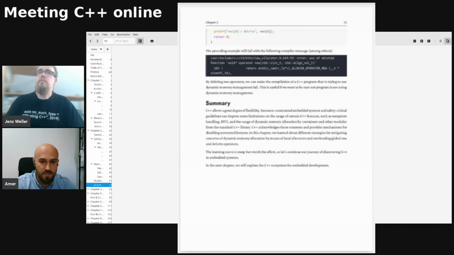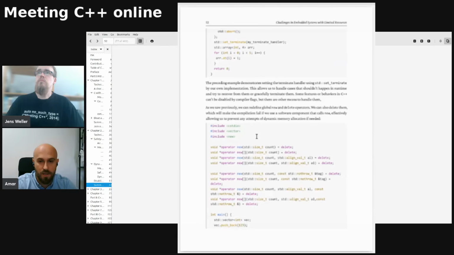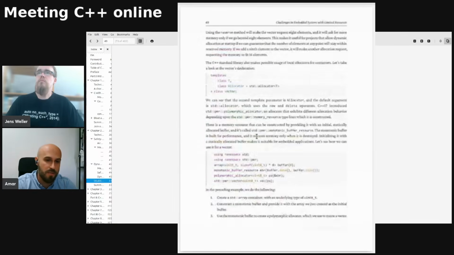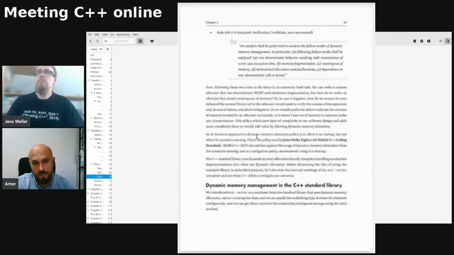So here we discuss that first, you can also use the standard library, and those parts that do not use dynamic allocation internally. The other part is discussing exceptions, as they are often criticized as being non-deterministic, meaning you can't predict how much time something would take, which is really important in systems with hard real-time requirements.